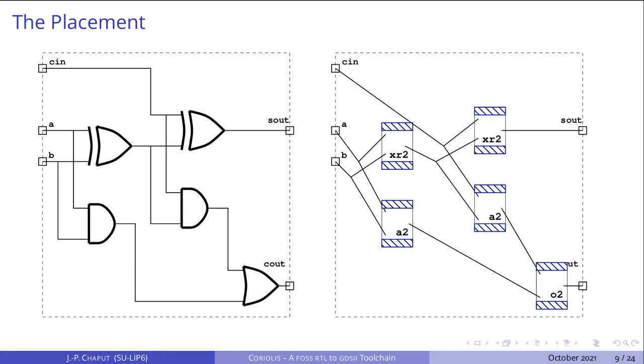Each gate is replaced by its equivalent layout, and what we want to do is place all the layouts of the gates inside the designated area without any overlap, and with respect to some optimization criterion like the total wire length of the design, that is, the total sum of the wire lengths of each net. But there are also other criteria.